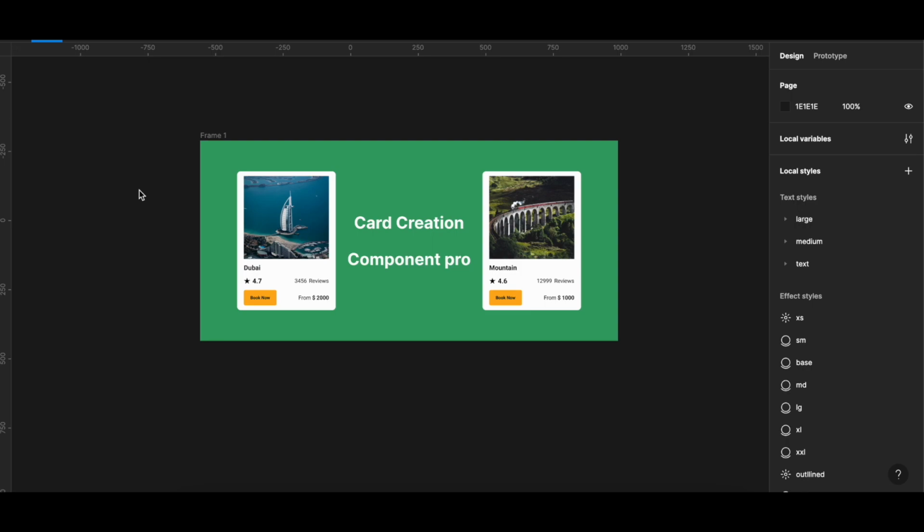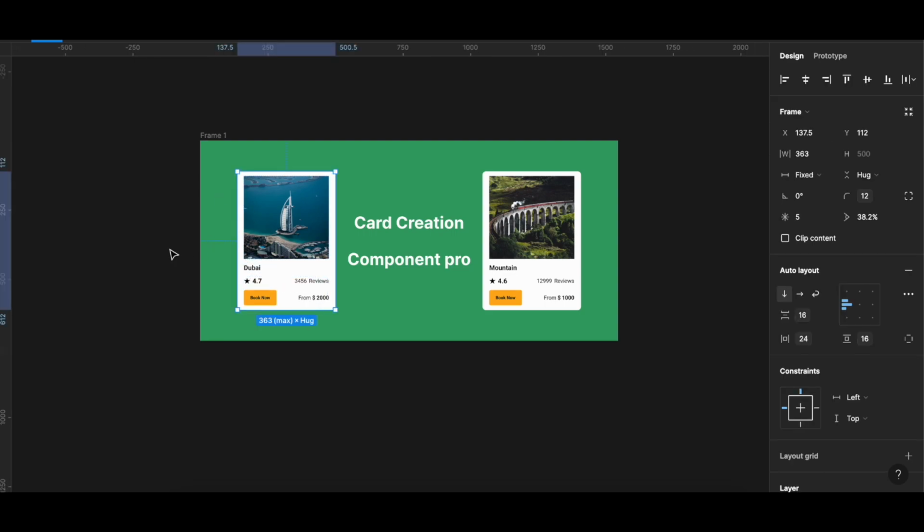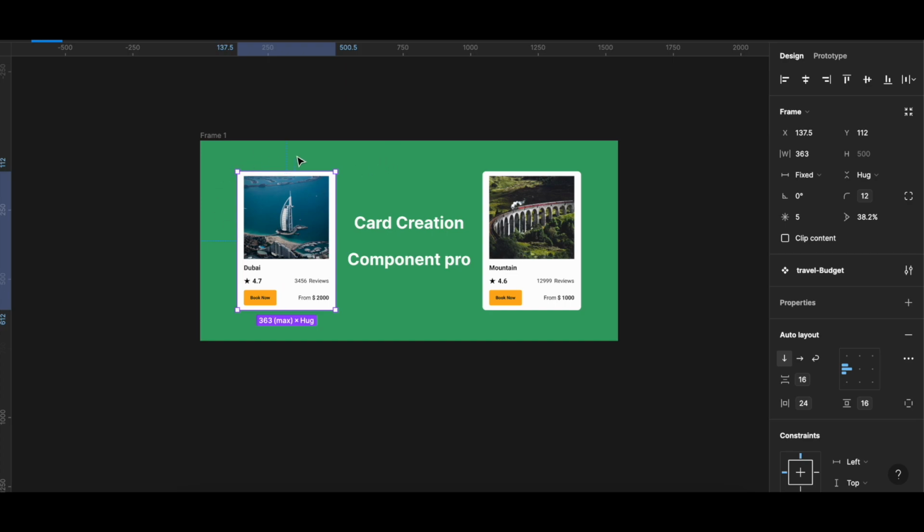In this tutorial, I'm gonna create a card. Not just a card, we can add some component set. The benefit of creating a component set: you can see two types of card here. One is just converted into a component, but I can also create a proper component. So you can see this is converted into a component, but you can't see anything on the right side panel.